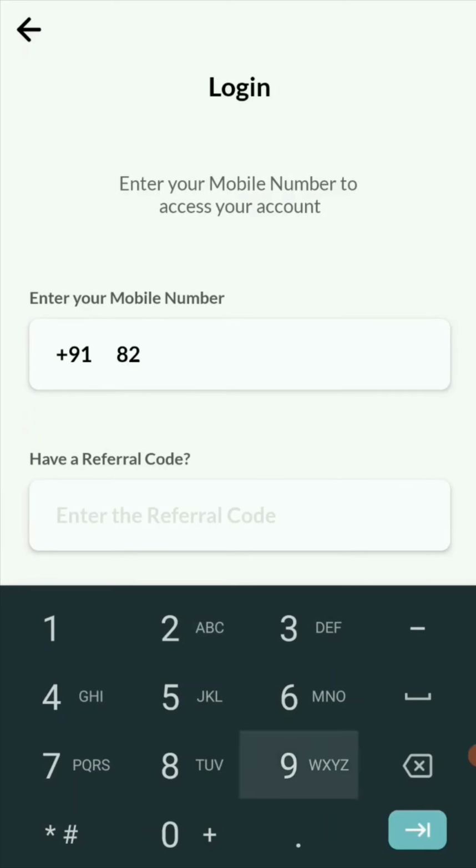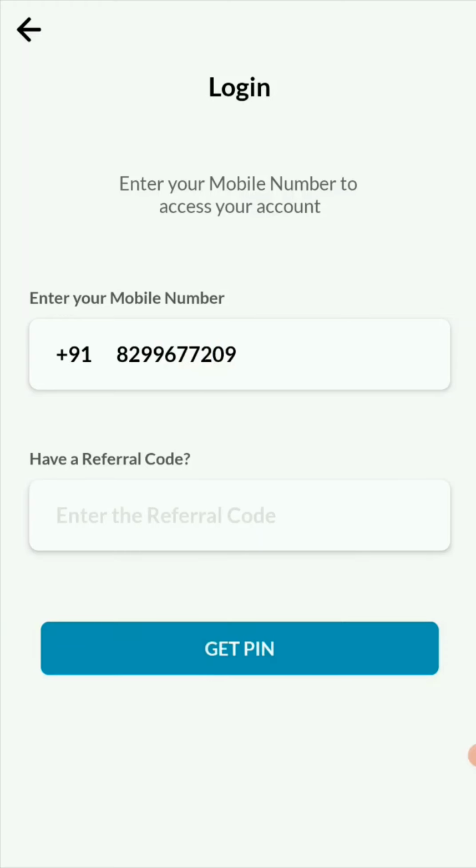I'm just putting my phone number over here. If you have a referral code, you can even put that and just press on get pin. You will get an OTP after this, which I'll just enter, and submit. You can enter your shop name over here. I will pick up my geolocation.